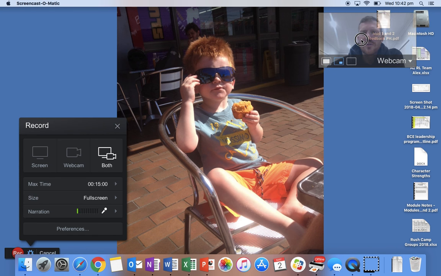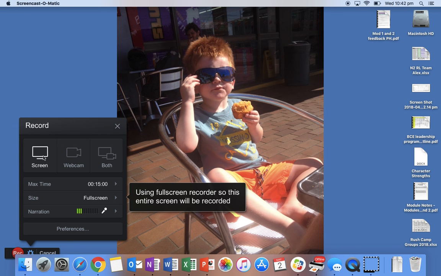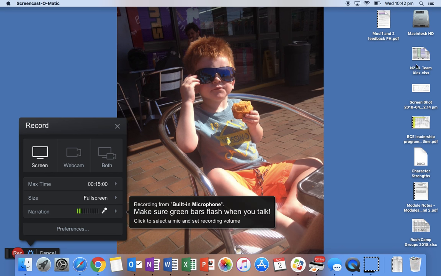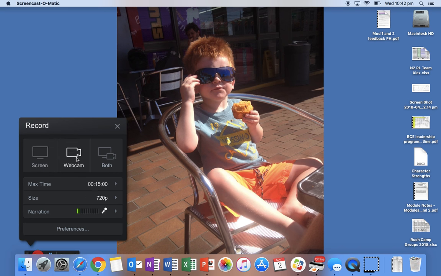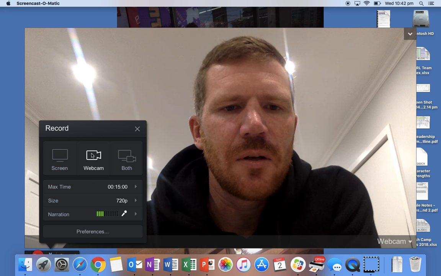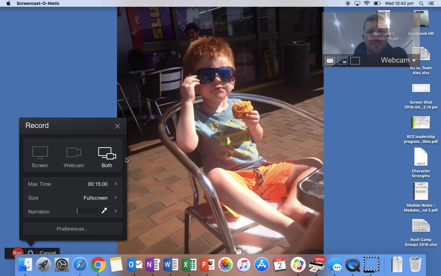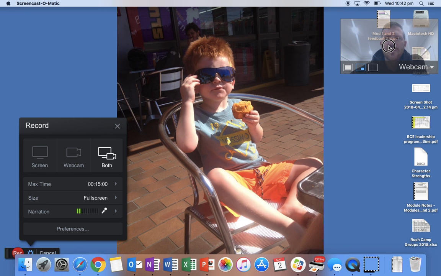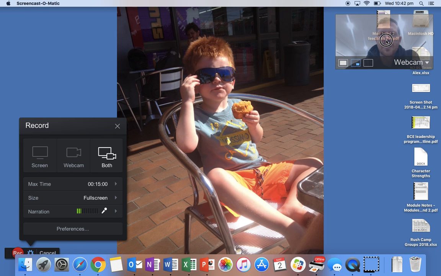Basically you've got, you recognize my usual little thing in the corner, and you get three options here. You've got a screen, which just records whatever is on your entire screen, and notice my little picture there has disappeared. A webcam, hey, how you going? And then you've got both, which is your screen with a small version of the webcam that you can move around by clicking and dragging. So I want to go with both.